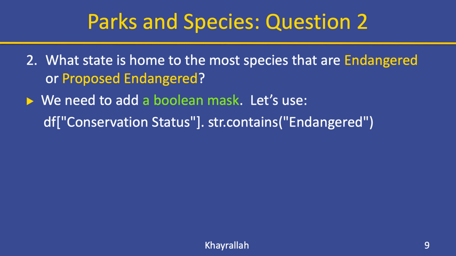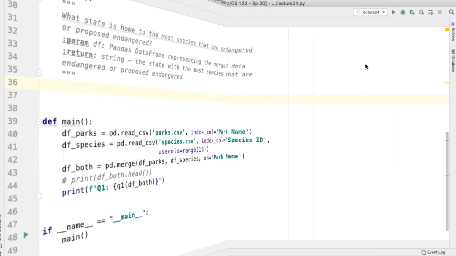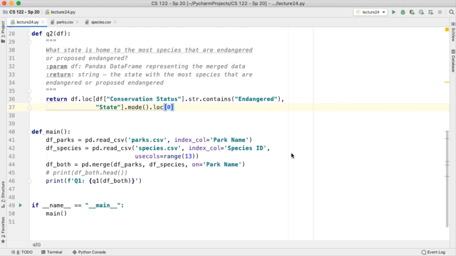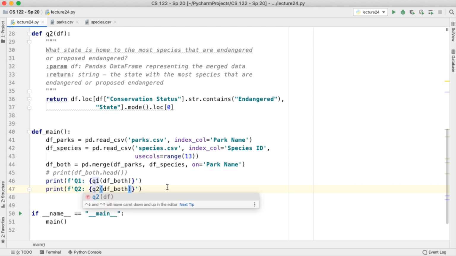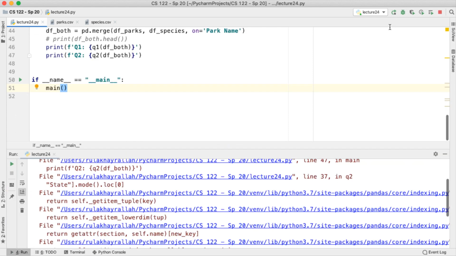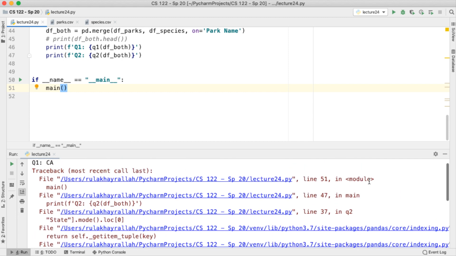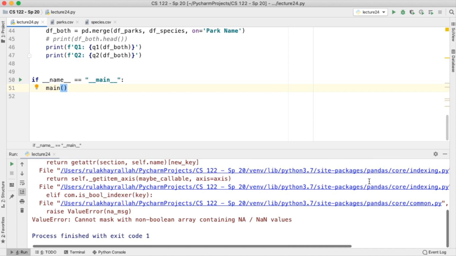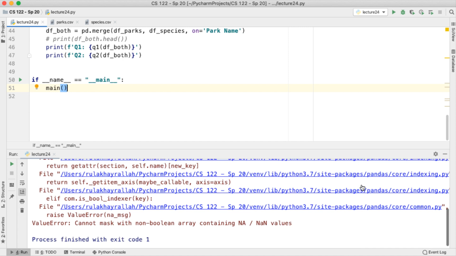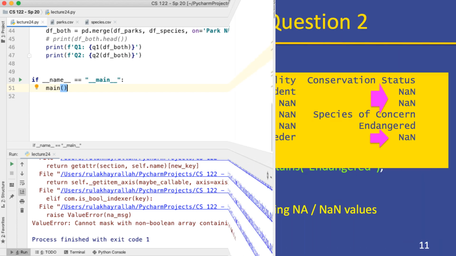So let's try this in PyCharm. Let's use the conservation status string contains as our Boolean mask. We also index by column state. Then we invoke the mode and grab the state name, the string. We use loc of 0 this time. Let's print the return value from Q2. And let's run our program. We get a traceback. We get an exception. Q1 was fine. With Q2, we have an issue with non-Boolean array containing NA and NaN values.